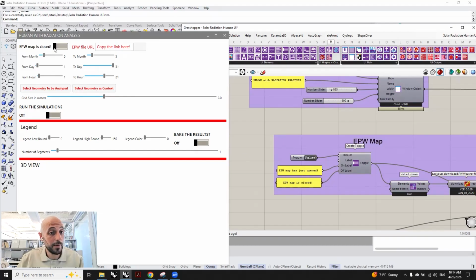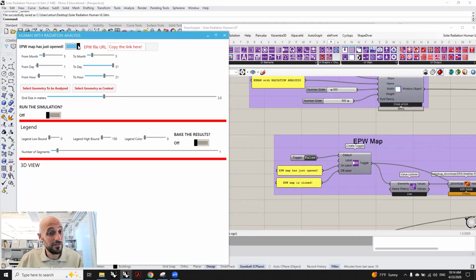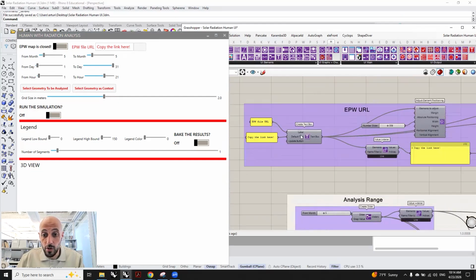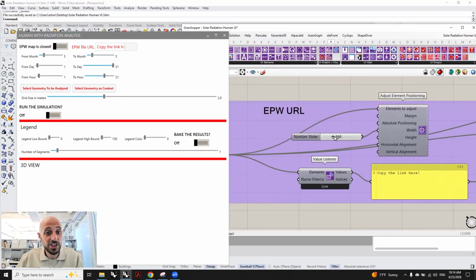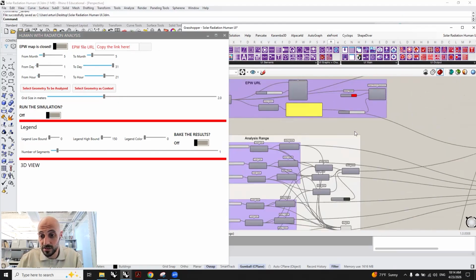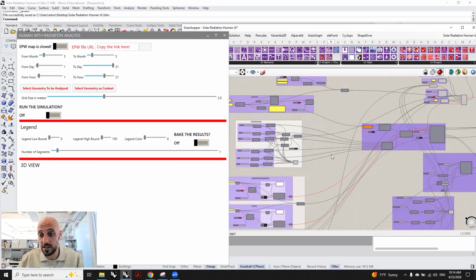When it says EPW map is closed, it shows me this. When I change this, it takes me to the EPW map, and at the same time, it says EPW map has just opened. Okay. Also we can have the EPW URL. We can create a text box and put that in here. We can also adjust element positioning, like how long we want to see those things. This is a little tricky and confusing, and I want this to be like this, okay? Because again, this file is for someone else to use without going into Grasshopper.